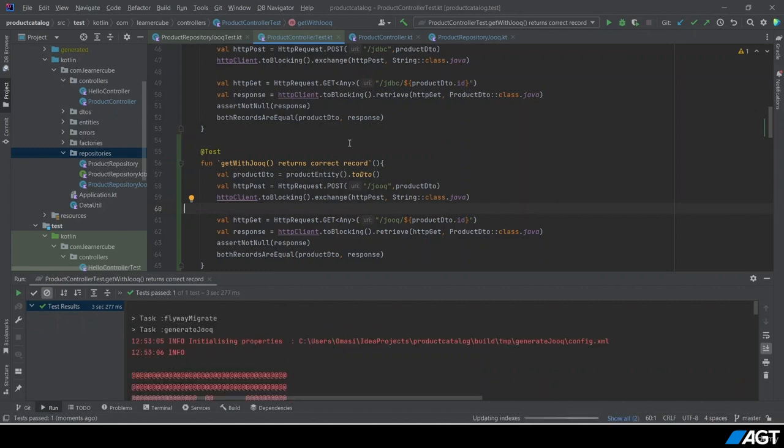In the next section, we'll move on to Redis. In our previous lessons, we learned how to integrate JDBC, and we also learned how to integrate and use Duke. We did some test-driven development along the way. In our next lesson, we will integrate Redis and implement caching for one of our endpoints.